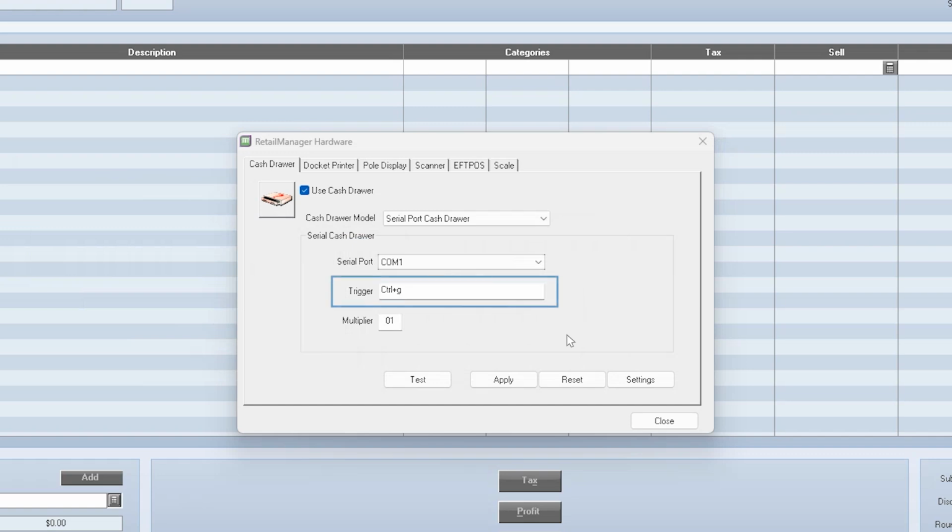In the Trigger field, verify the control codes used to open the cash drawer. Ensure these values are correct according to the cash drawer's documentation. If you're using a serial port, input the multiplier in the provided field. The multiplier indicates how many times the computer must send a signal to open the drawer.